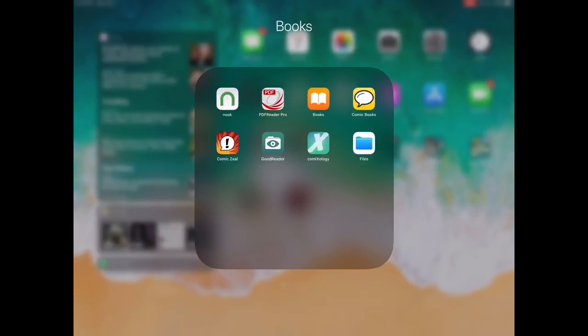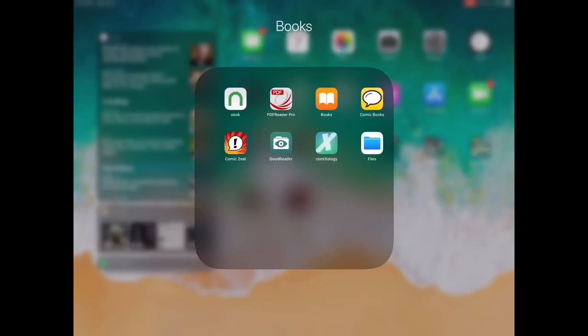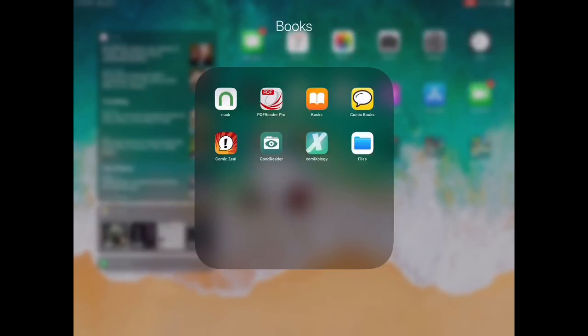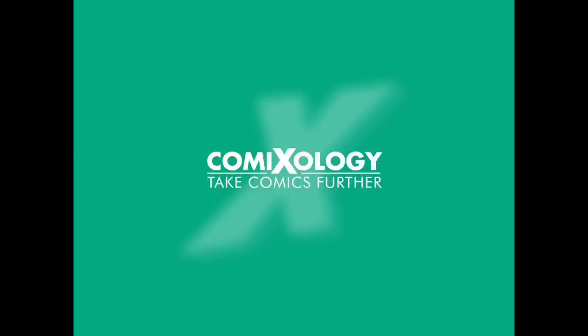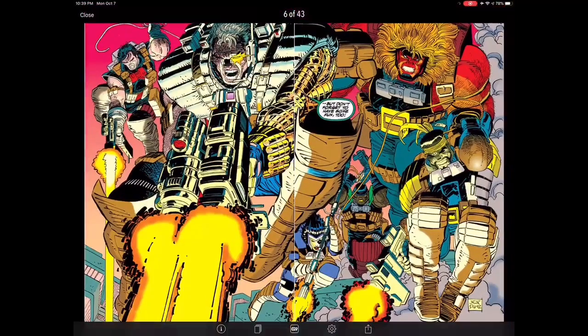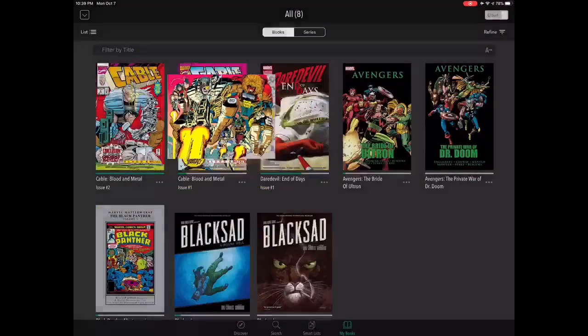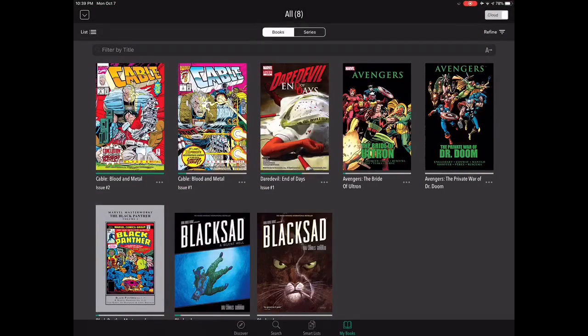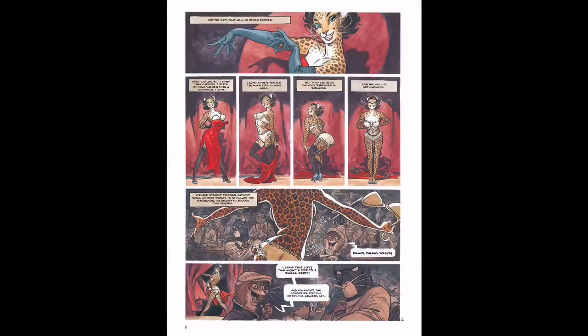So you'll see here, I'm making it wobble so you know it's not frozen. This is my book section, and this is where I keep a lot of my comics. So I have Comixology. I'm a subscriber to it, to certain things. I like John Romita Jr. We were actually talking about him the other day. These are some of the things that I have from Comixology.